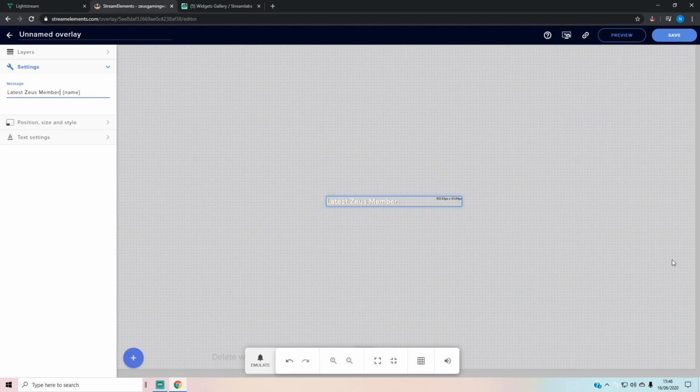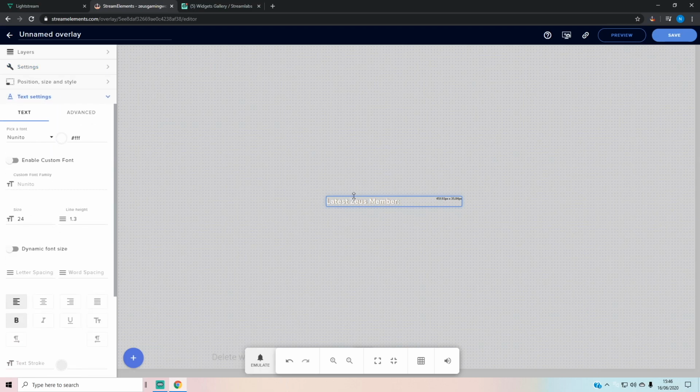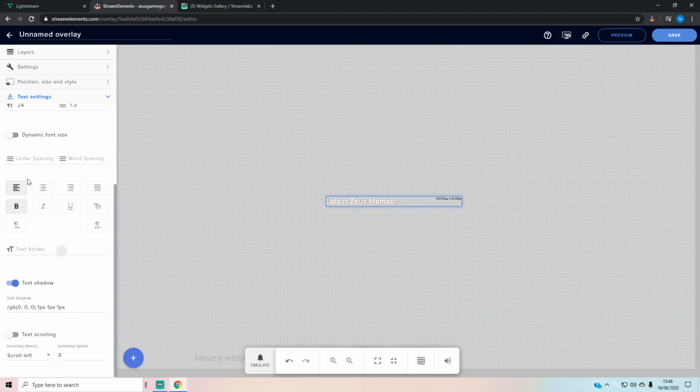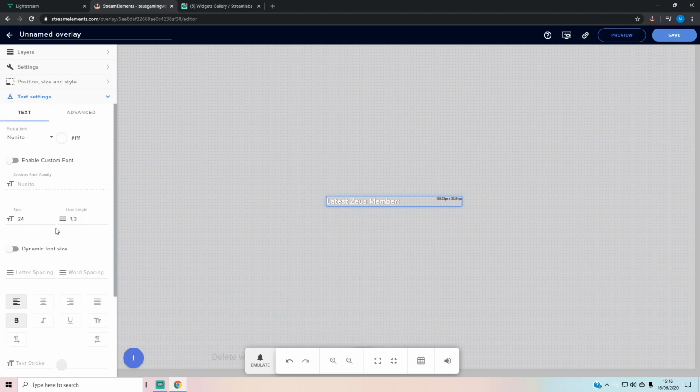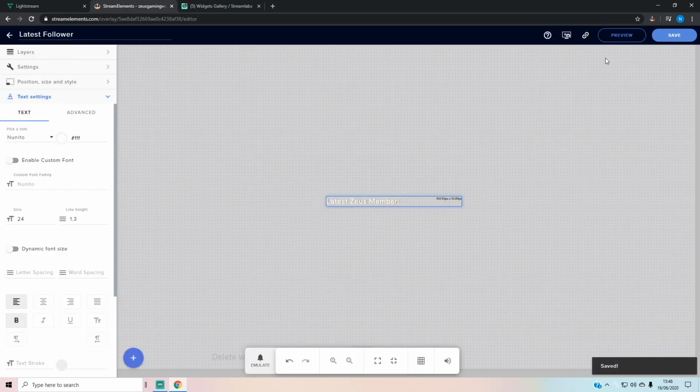Like I said before about keeping things on brand and keeping personable, you can get as creative here as you wish. You do also have the ability to customize text if you don't want to use the default, and you can play around with that using the custom fonts, sizes, and so on and so forth that are available here to make sure you find something that's really suitable for you. Once you've settled on what you've got, you hit save. You need to name that something, so we're going to call that latest follower. You're going to click save, and that's done.